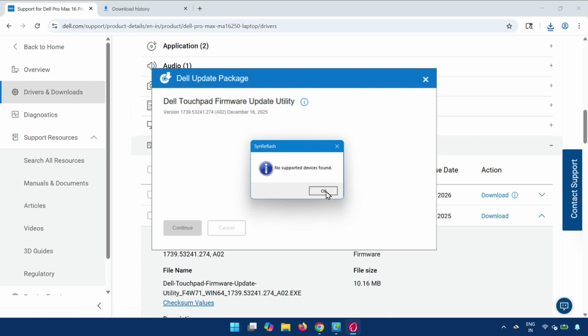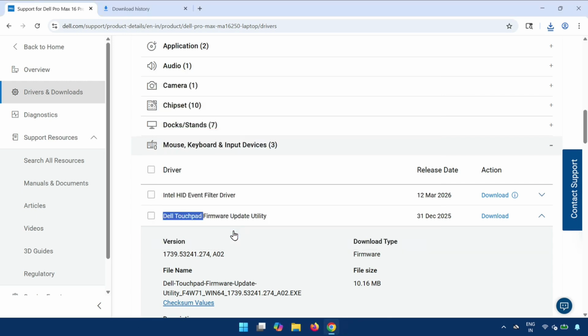Now it's installing, and it might say it is not supported, no worry, restart and try again. Okay, thank you. But the driver is the same.